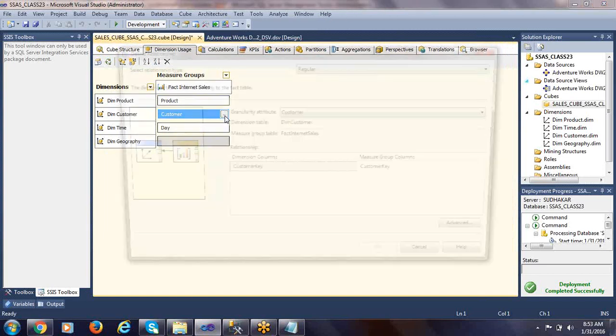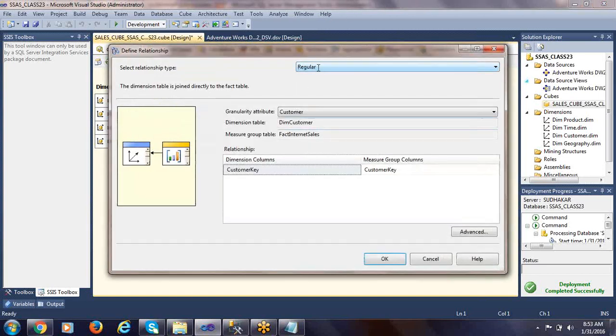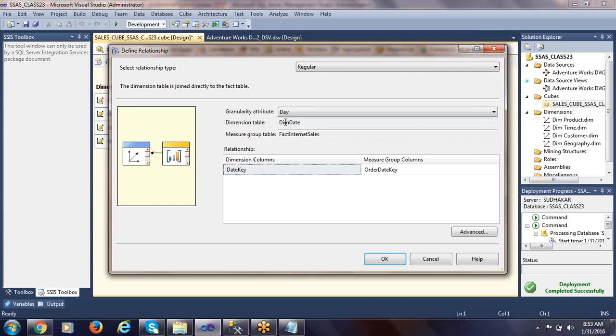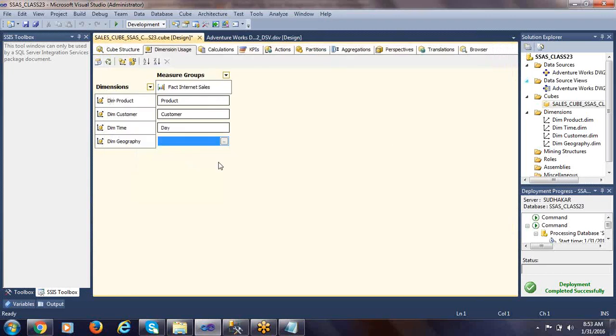Dim customer, open it. This is also regular. See, your dimension table is dim customer, fact table is fact internet sales, and common column is customer key. Click on OK. Dim time. For dim time, see, dim date is the dimension table, fact table is fact internet sales. Date key is the dimension column. In your dimension table, you have date key as a primary key column. In your fact table, you have order date key. So based upon this join, you will be able to do the relationship regular. Fine. Then how about the last one?